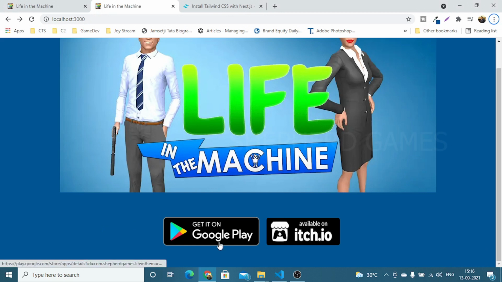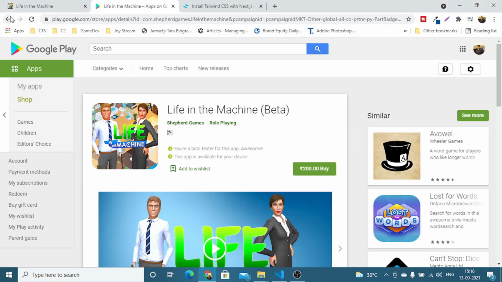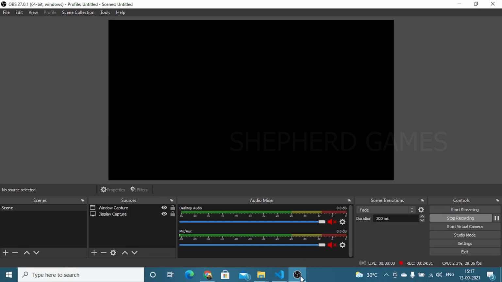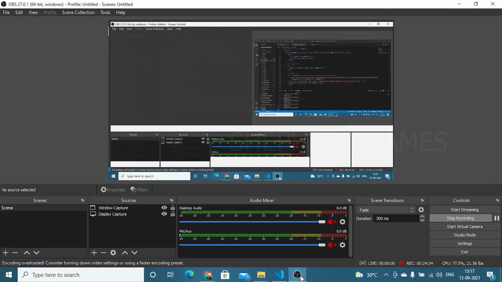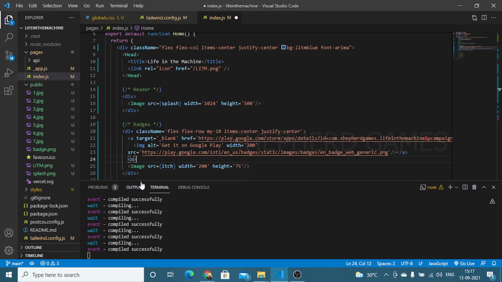Okay, fine. So Play Store, if I click on this, it will take me to the game page. But I want to open it in a new tab, not the same one. Let me see if it is still recording. Okay, it is still recording, fine. So for that, we simply need to add target equal to underscore blank, right? Let's also add the hyperlink for the itch page.